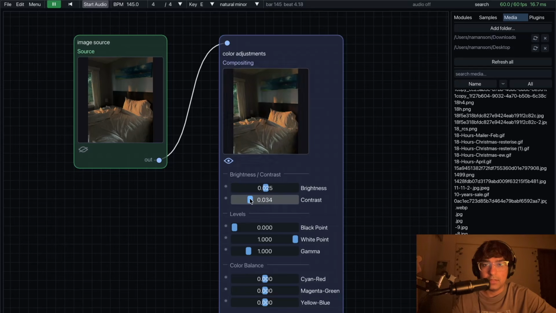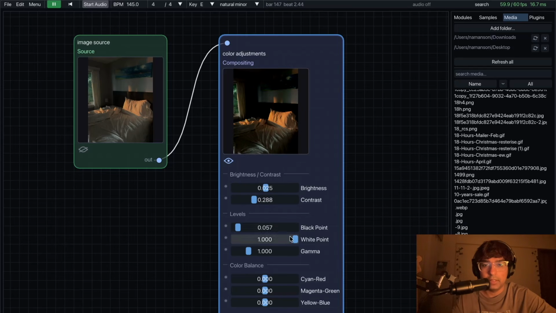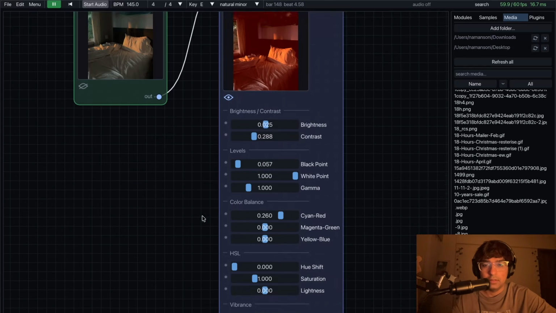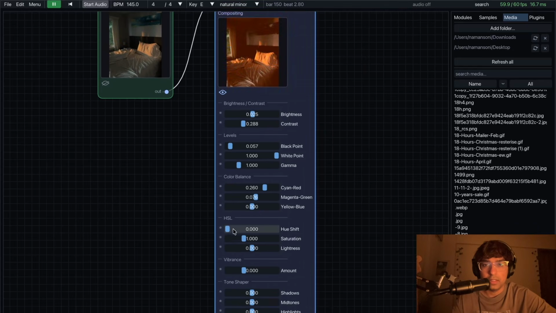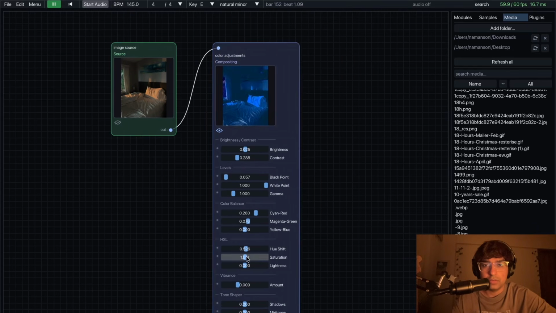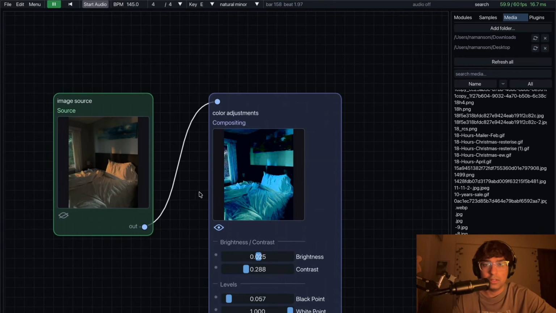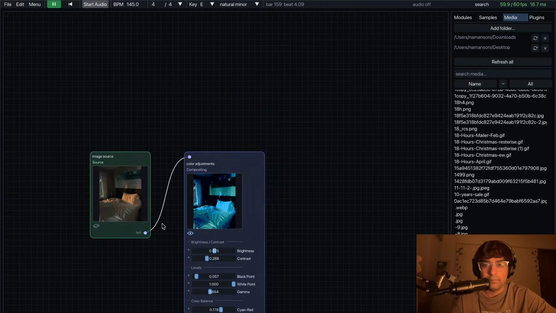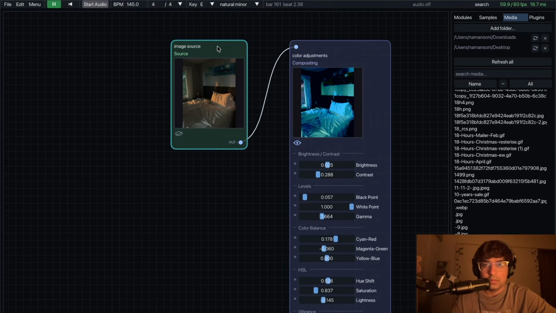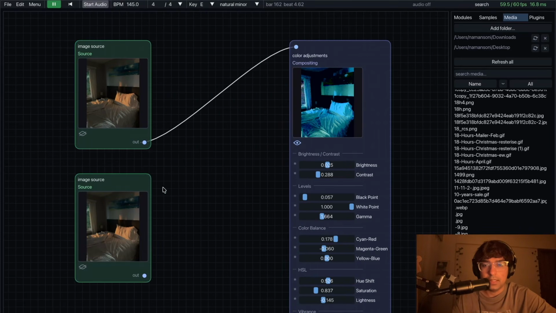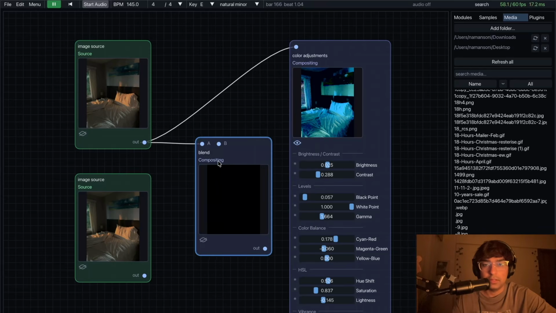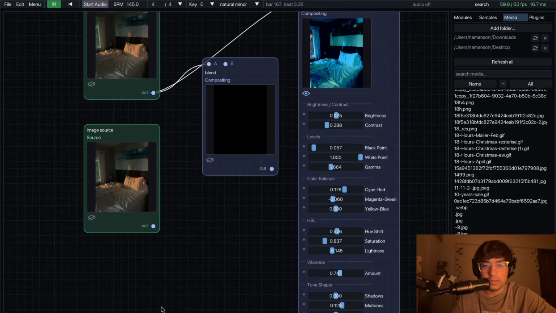Okay, I want to adjust colors. I can adjust brightness, contrast, black point, white point. I can balance the colors out. I can change the hue, the saturation, the lightness, vibrance. Okay, let me just give you a quick look, this is the color adjustments. Of course, I can just duplicate and blend. Compositing actually. Okay, blend any two images with the blend.